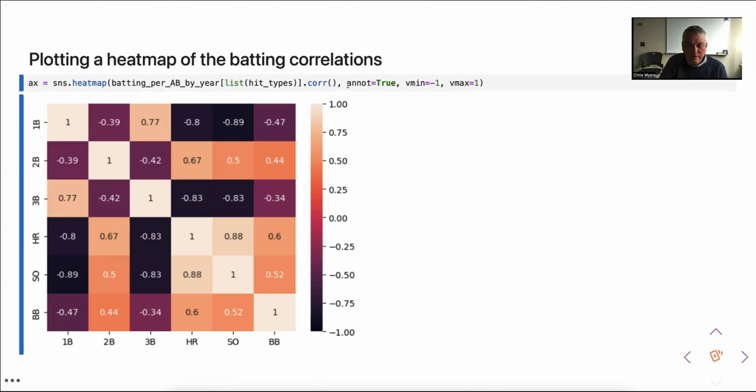And I can customize that. I can say annot equals True, which means that I'm requesting that the numbers be put in the boxes there. That's what that's doing.